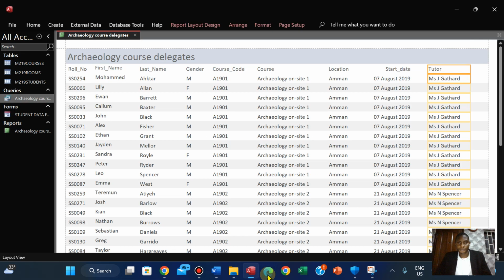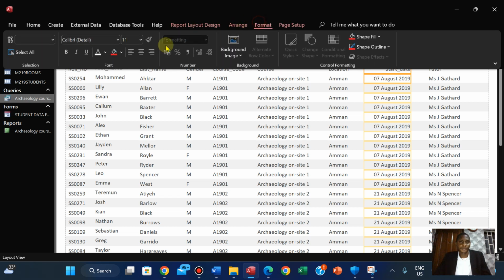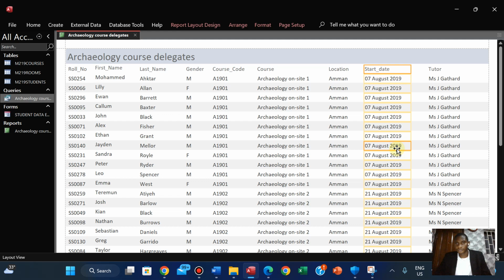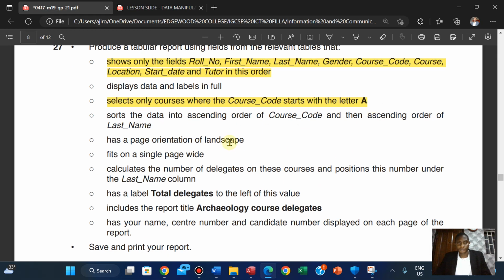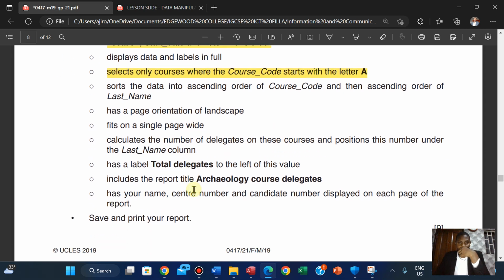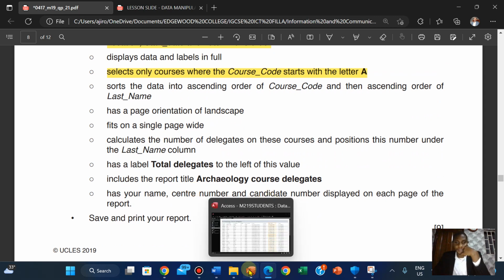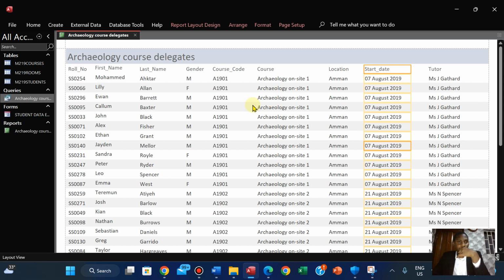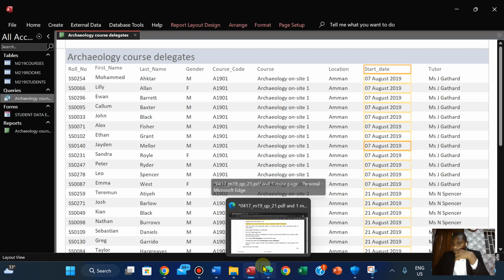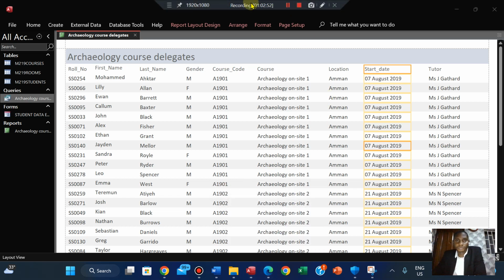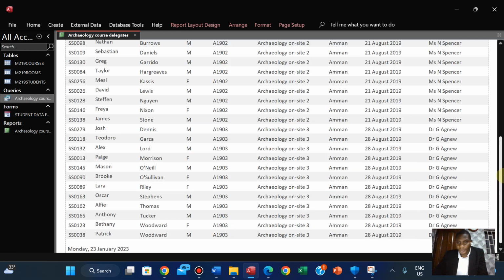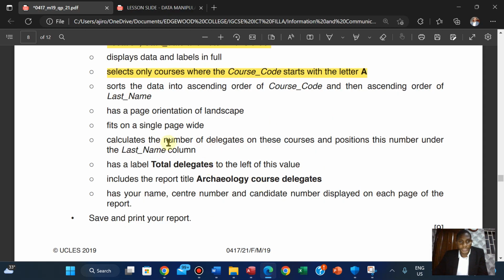Okay, just going to adjust it. Okay, calculate the number of delegates on these courses and position the numbers under the last name column. The number of delegates, so let's calculate the number of delegates, to ensure nothing is being cut off. So let's work on this.